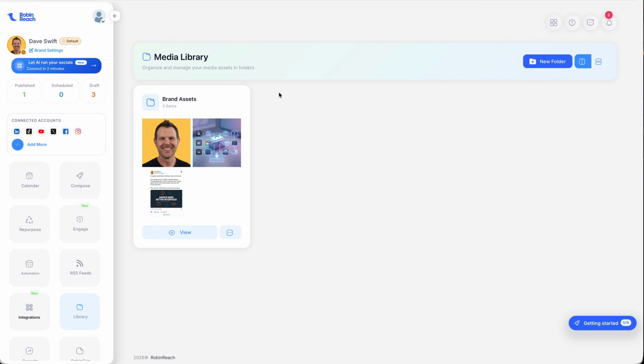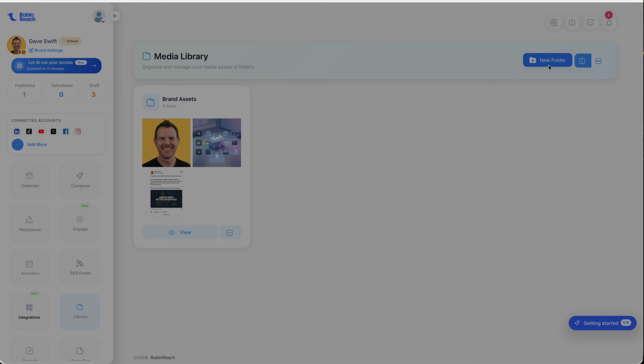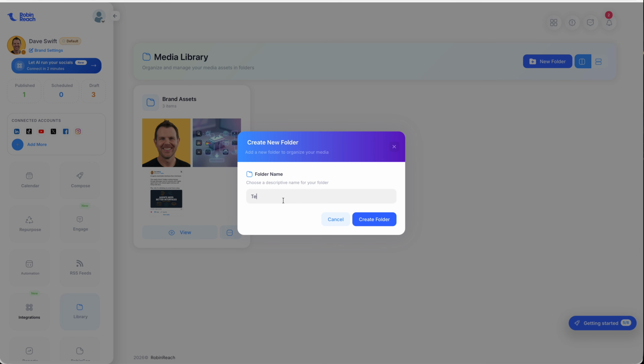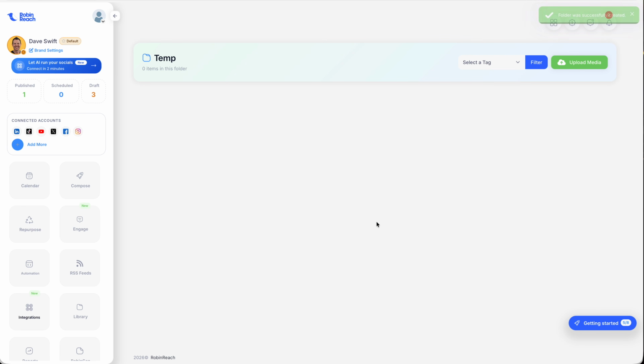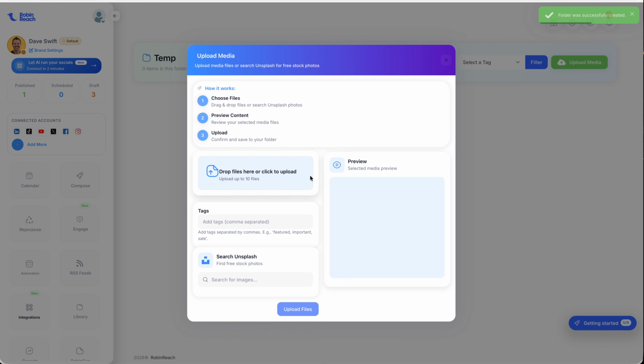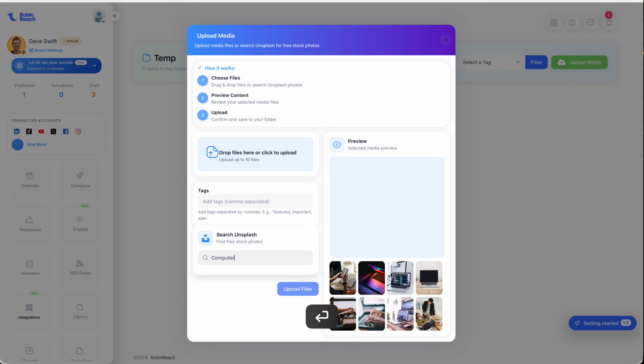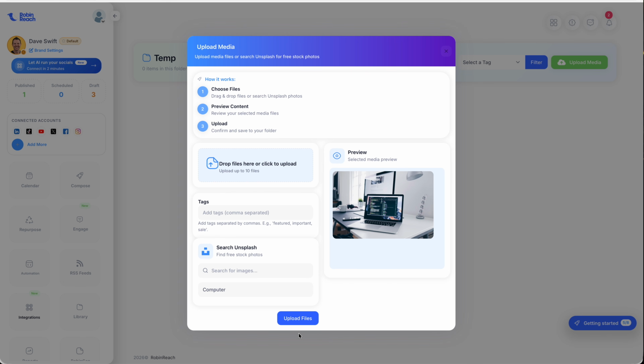Next up's the media library. I talked about that briefly before. You can create folders here, so I'll make a new folder, call it temp, and then I can add images to this. By the way, they don't have to just be images that you upload. You can grab images from Unsplash and then save them because you want to reuse them later. So if I search for computer, we can go ahead and grab this computer, easily reuse it in our post later on.